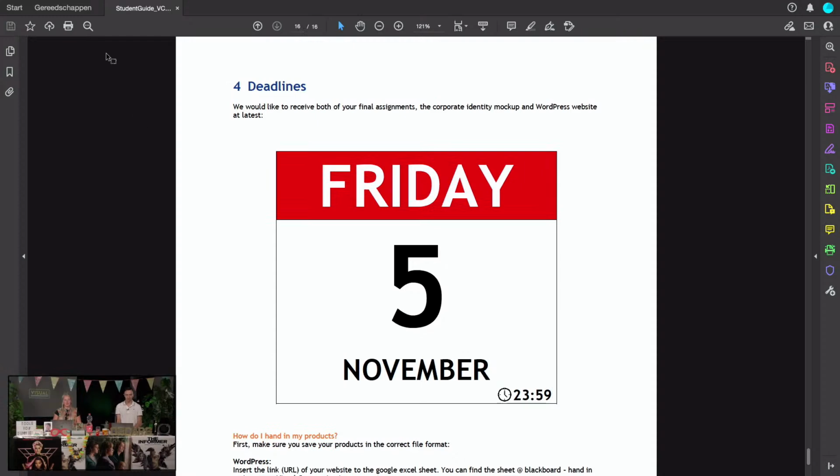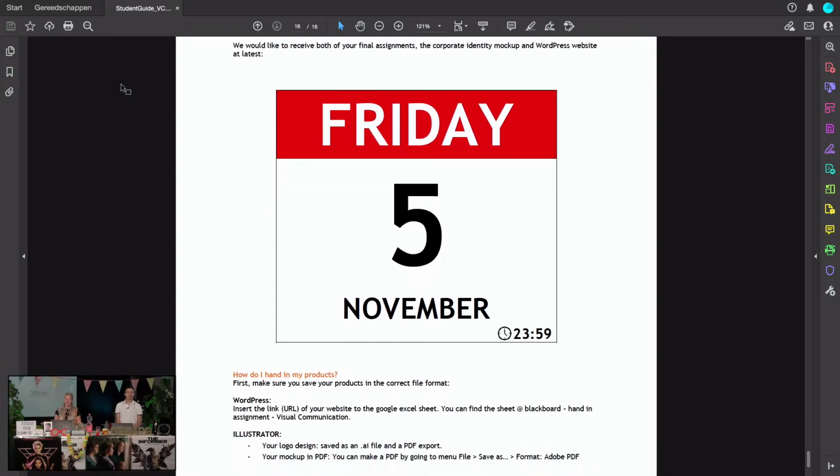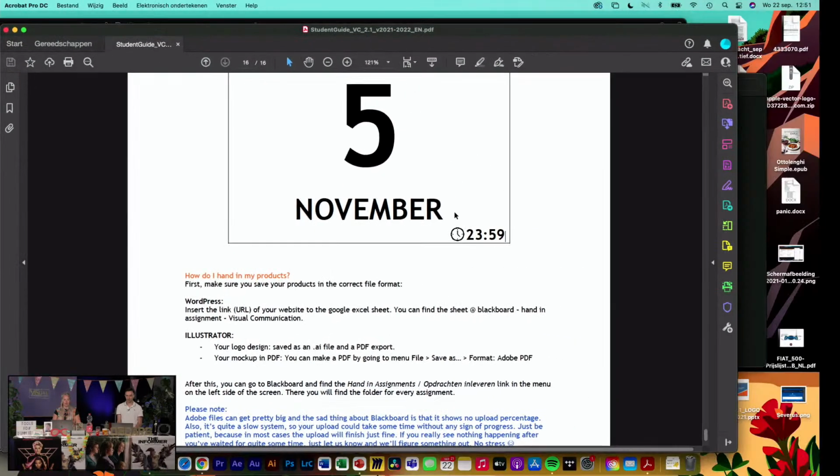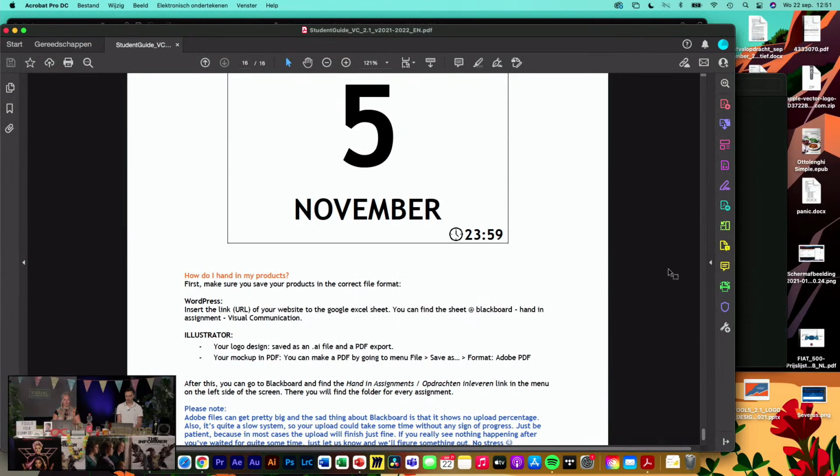So you're going to hand it in on Blackboard. We need the logo in an Illustrator file, and we need the mock-up in a PDF. That's what you will find over here. So how do I hand it in, and where do I hand it in? For the rest, all the information about the assignment you can find on Blackboard, under the visual communication course. So it's now part of project, not part of skills. So look for visual communication.